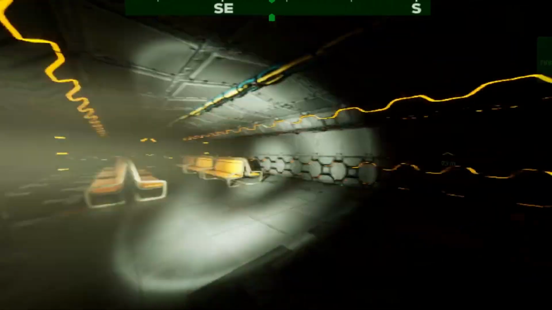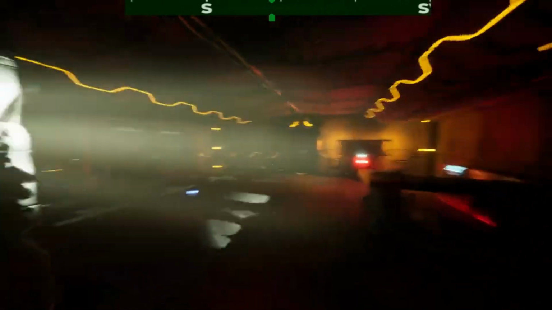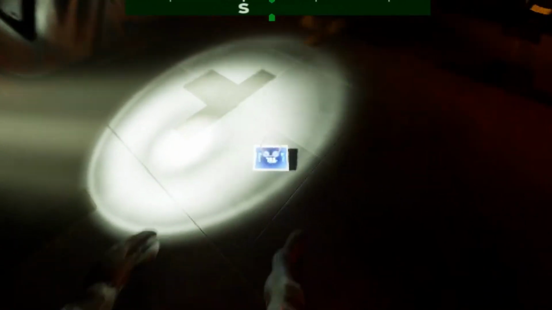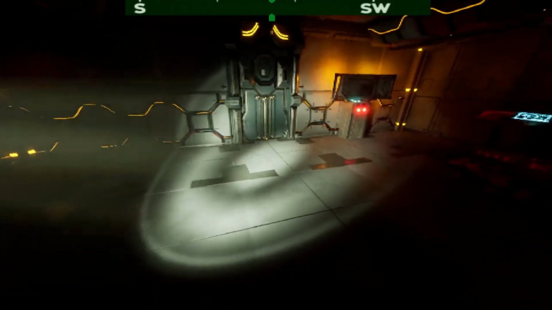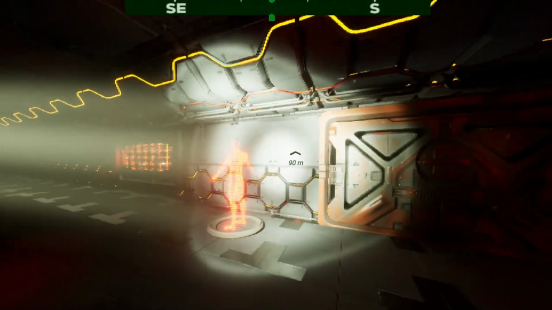We've gone through to the technically third level. This is the outpost. It's kind of almost like the main level. You'd probably spend most of your time here. We've got objectives on the top right. These are scattered about in terms of the levels, just to give the player some sort of sense of direction and completion.